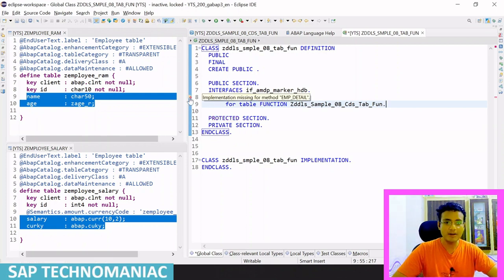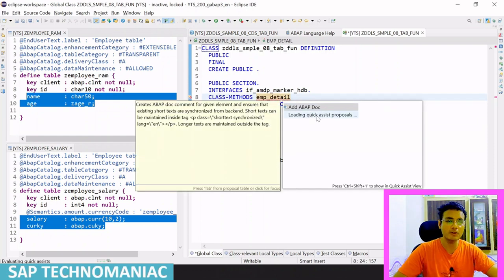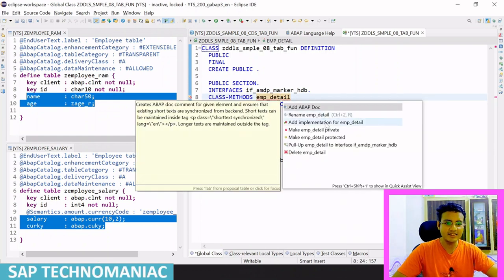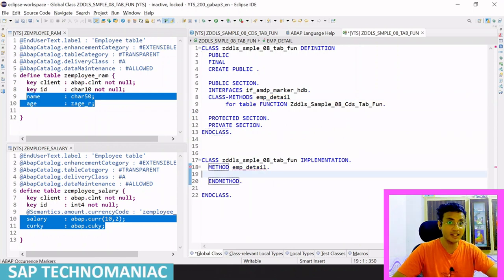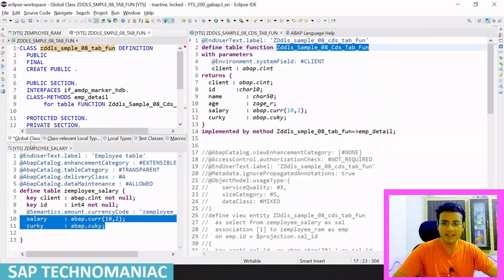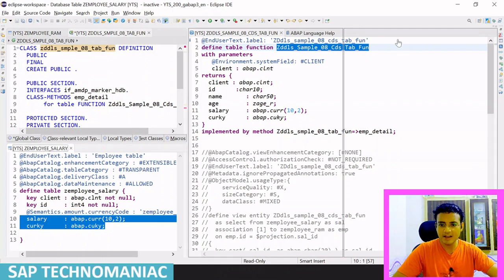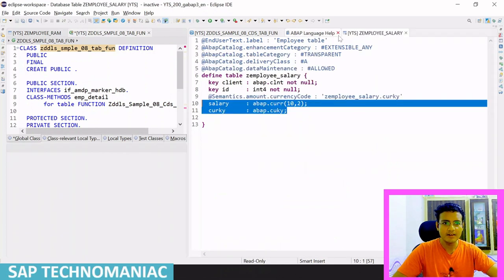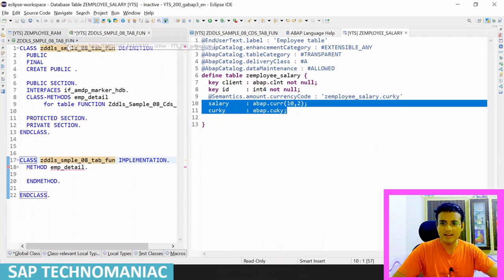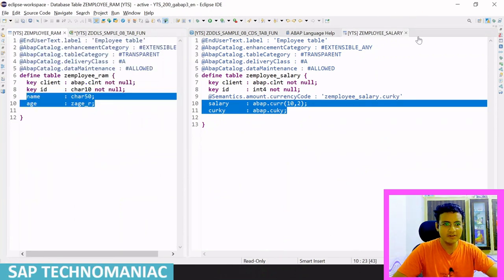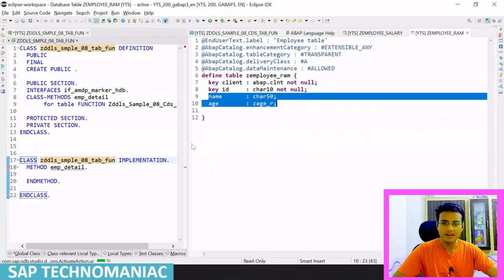Now, obviously, the implementation is missing. We have to do the implementation. You just have to press Control 1 and add implementation for this particular method, and the implementation got created. Since I am editing here, let me move some fields here and there so they will be visible easily. Tables are required, so let me put the table name here. This table I can also put here itself. If I need it, I will see from here. And let me increase the size a little bit.